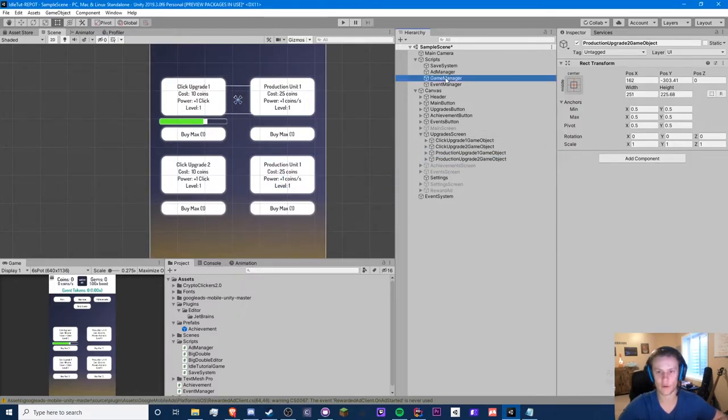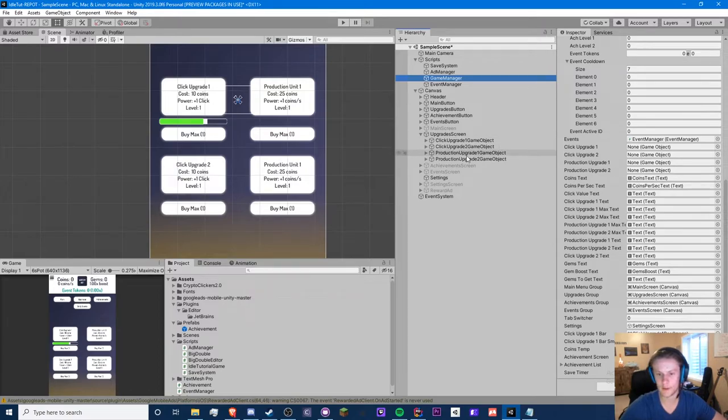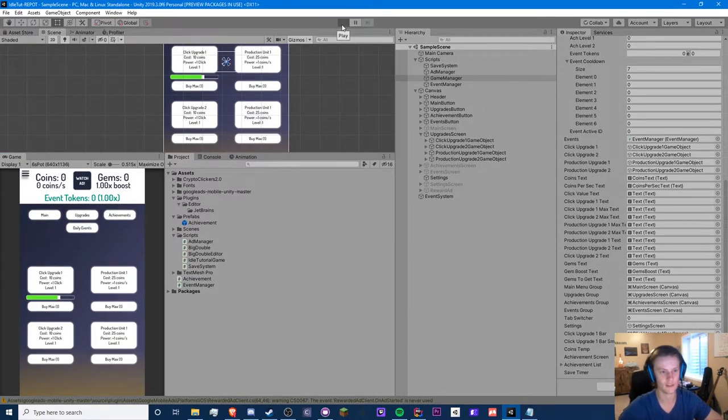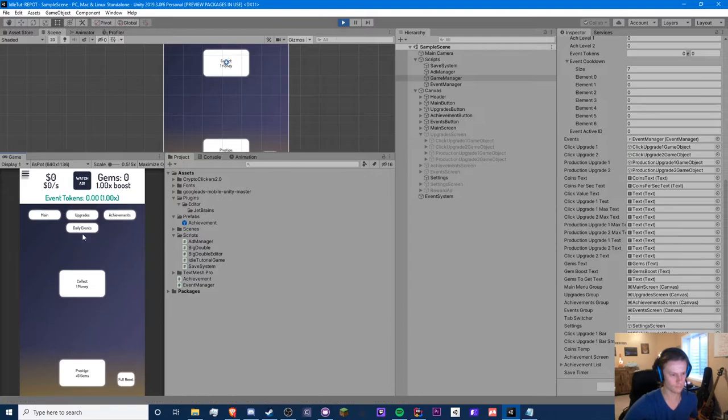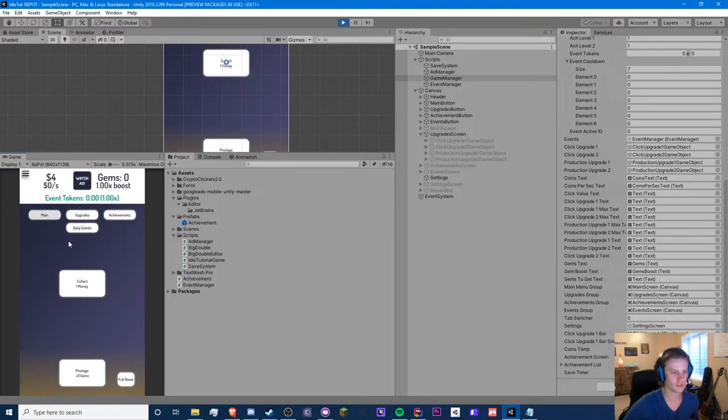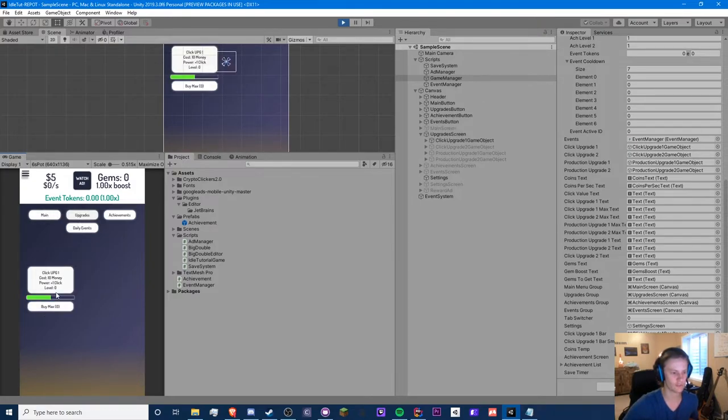So now we've got to go to our game manager. Scroll down. Drag click upgrade 1, 2, production upgrade, and production upgrade 2. Let's save it. Actually, no, I just deleted my saves, so we should be able to test this live. We are in the main screen. Let's go to upgrades. We don't see anything. But once we get $5, we still see nothing. $5, we see our first upgrade.